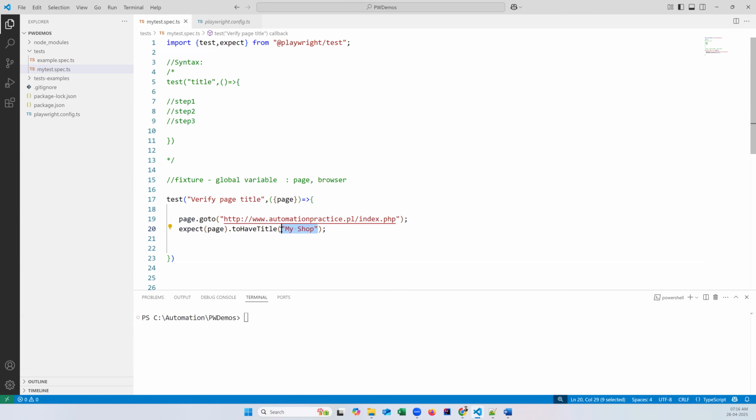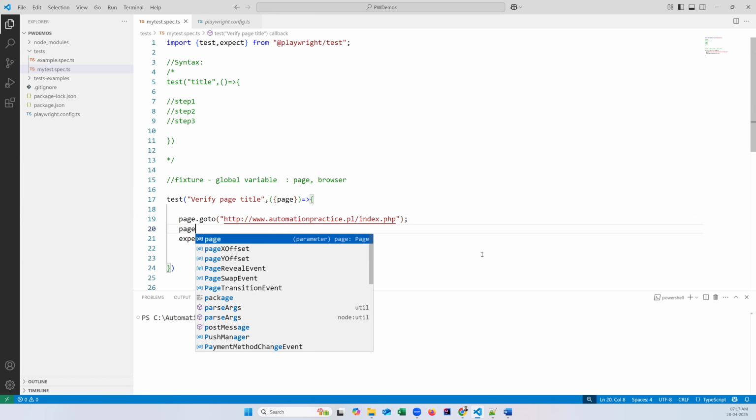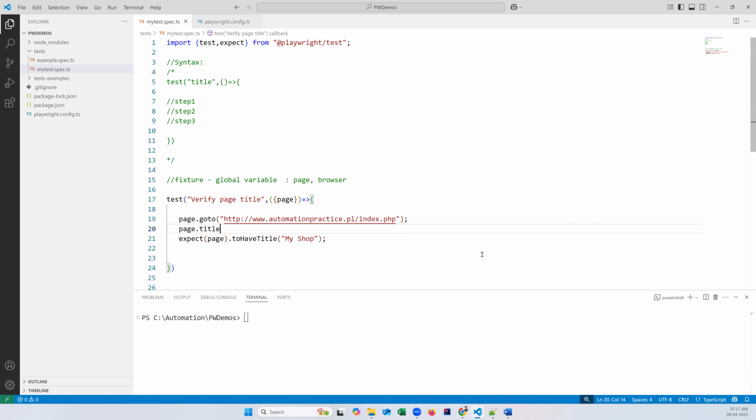But again, if I want to capture the title, I want to see what the title is, I want to print that in the console window, then what I can do is write another method which is available. From the page itself, we have a method called title. And this will return the title of the page. The title method returns the title of the page, which is basically a string. So I can put that in string format. I can say title, string is the type, and you can specify it like this.